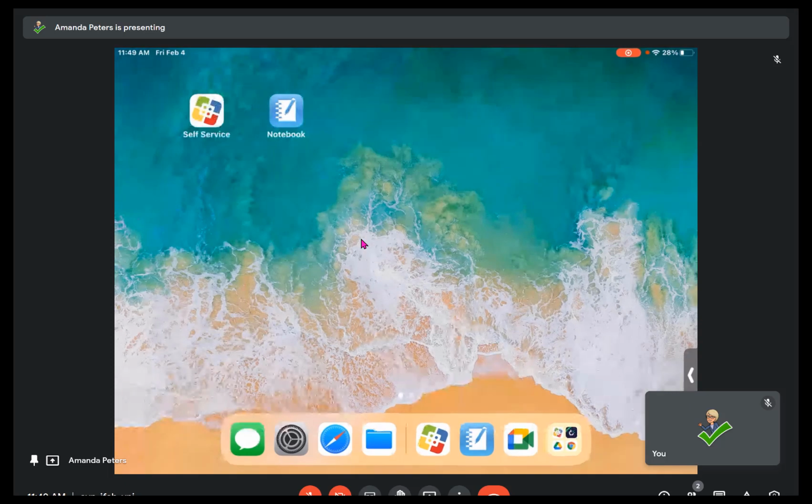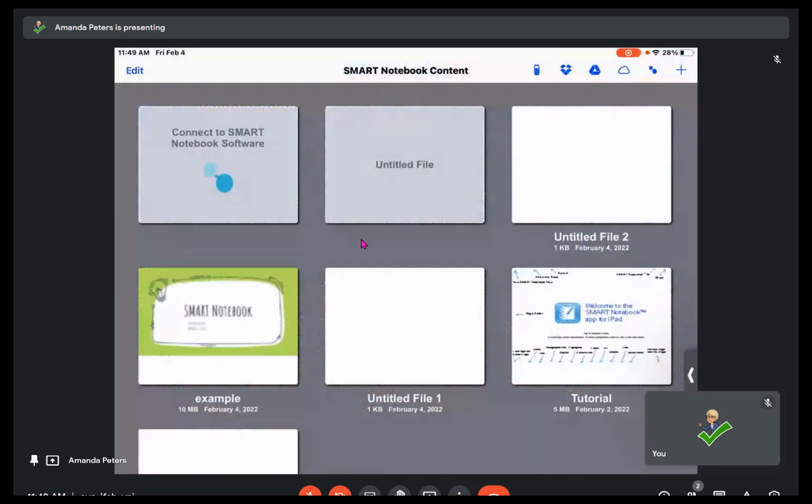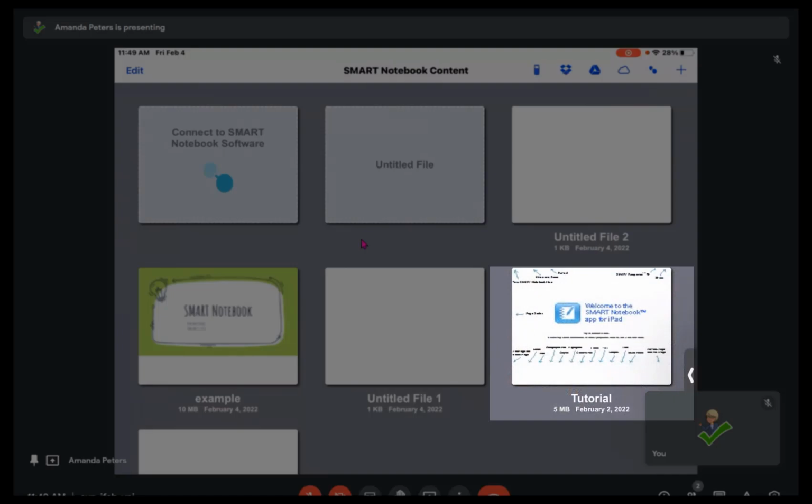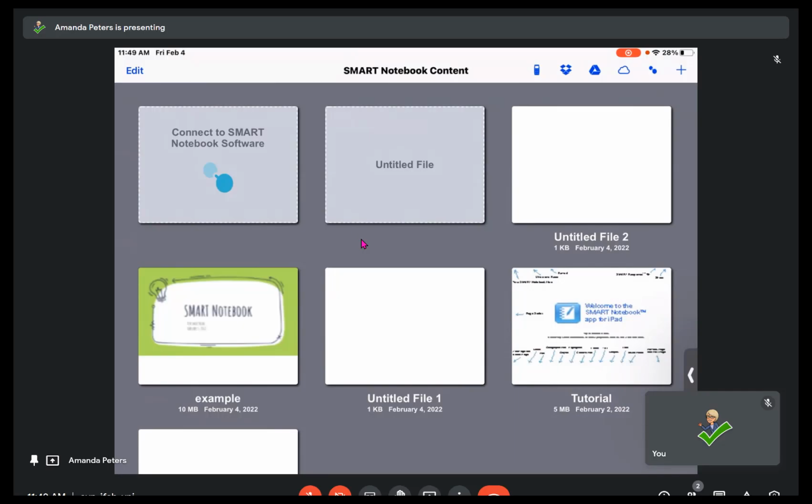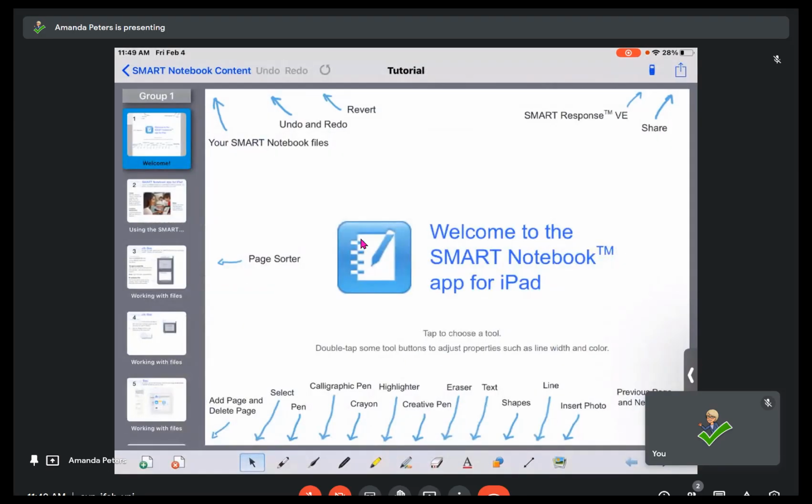When you open the Smart Notebook app on your iPad, you will see a tutorial file that's really helpful in showing you all the features of the app. Let's open that up, and I'll highlight the features that function differently from the Smart Notebook computer software. As you can see at the bottom, you have all your pens and text and shapes and lines. And you can go to the next page by using the arrows or by clicking on the page you want to jump to over on the left-hand side.